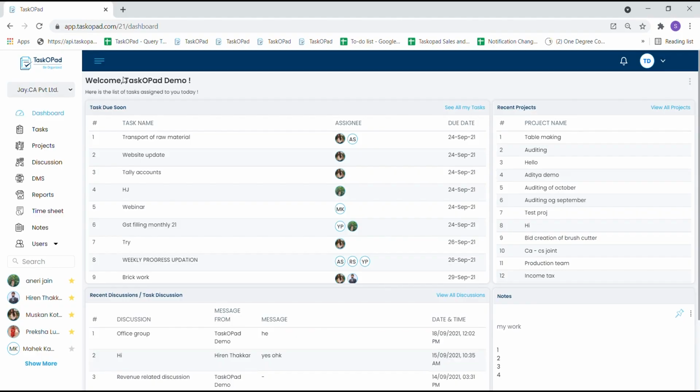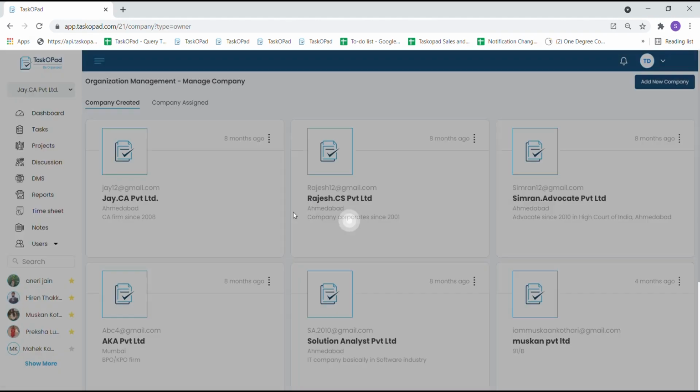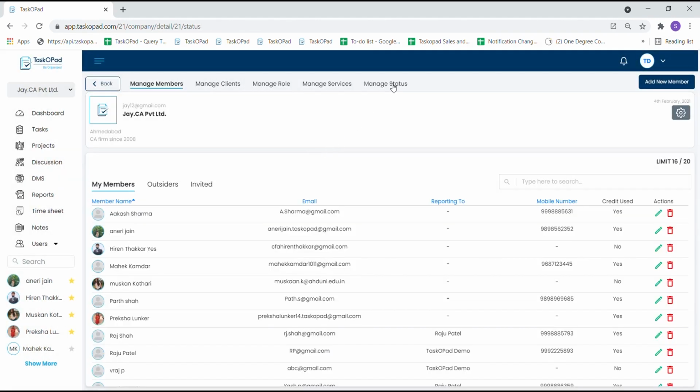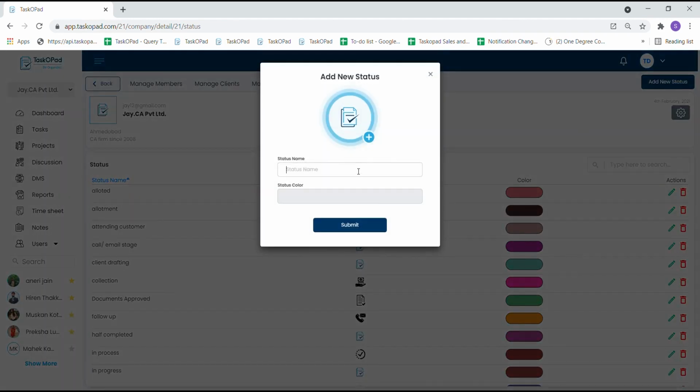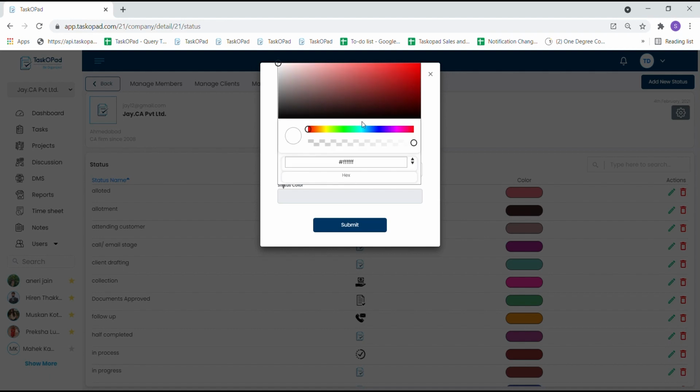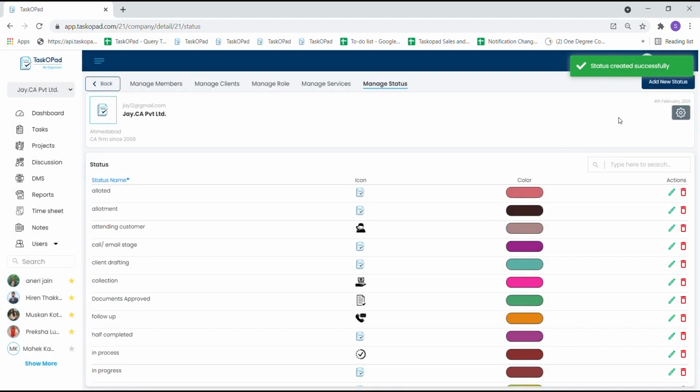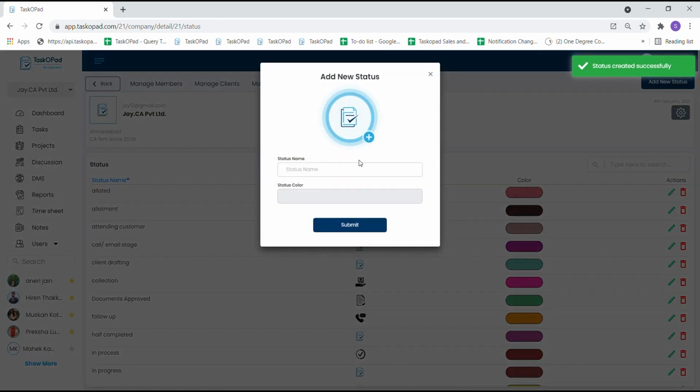So to begin with, you need to go on to organization management first, and then you need to go on to manage status, where you will be defining the color of the status. Let's make a status from the right side corner, and from here you will be defining the status name. I am writing in review, and I'll choose a color from here. Let's make one more, on hold.